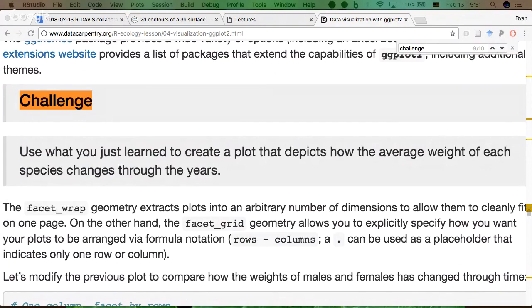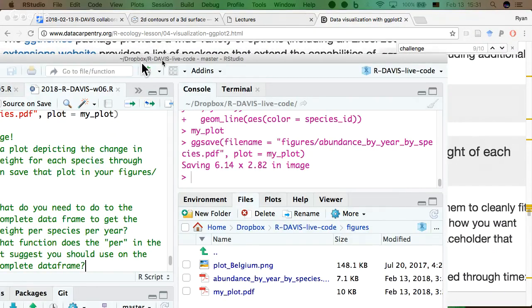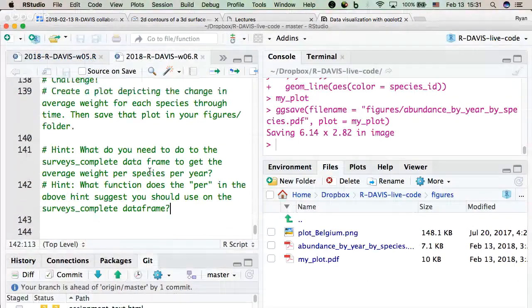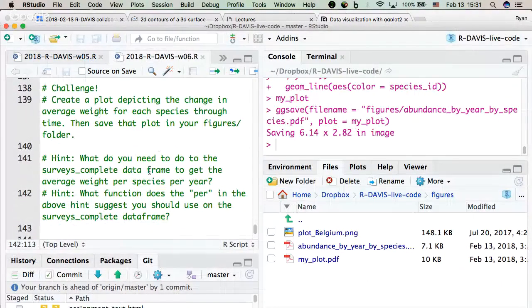Okay, so I've copied that over to the RStudio window, so I'm just going to cover that up. And there's a couple of hints up here now too. So create a plot depicting the change in average weight for each species through time, and save that plot. Here's a couple of hints.